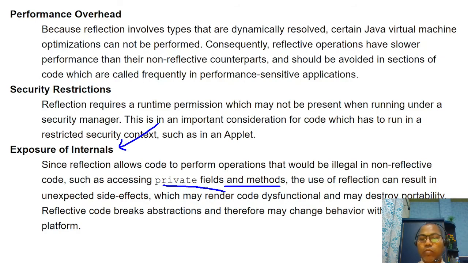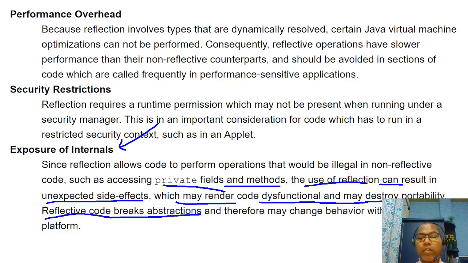So whenever you use reflection, there can be unexpected side effects, because you are violating some normal behavior. This may cause dysfunction, and may destroy portability. Reflective code breaks abstraction, and therefore its behavior may change with an upgrade of the platform. Developers have the concept that we cannot access private data members or invoke private methods, but in some places you find reflection offers that we can perform such illegal operations. So this is the power of reflection, but whenever you are going to use it, please keep these points in mind.